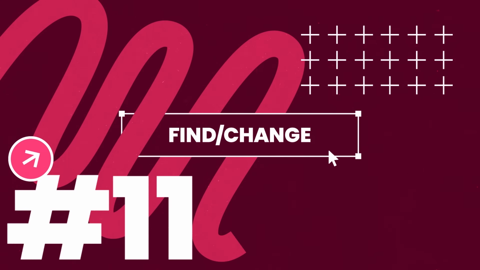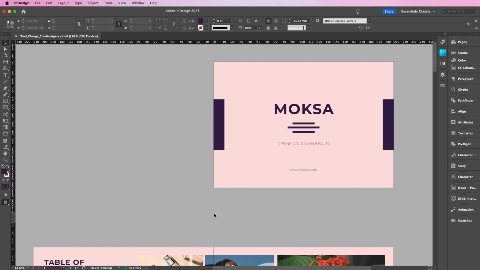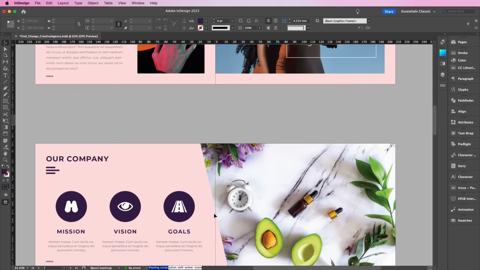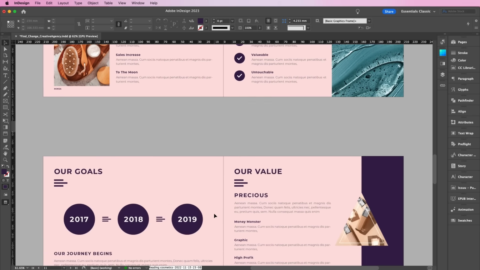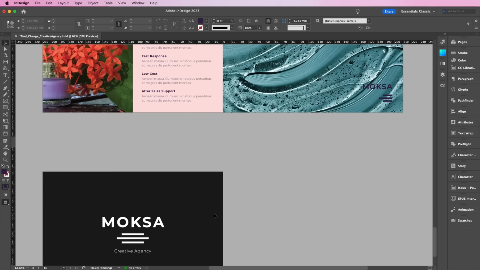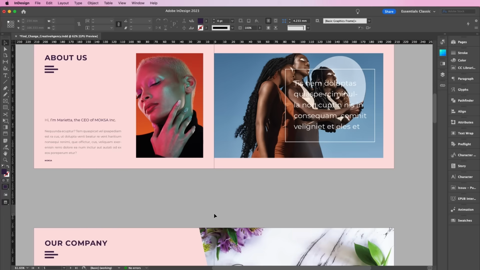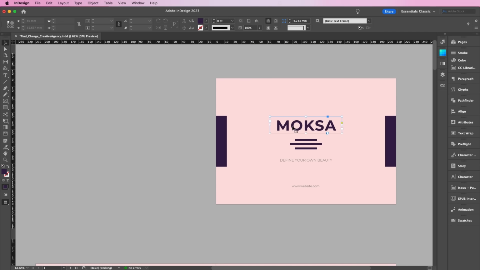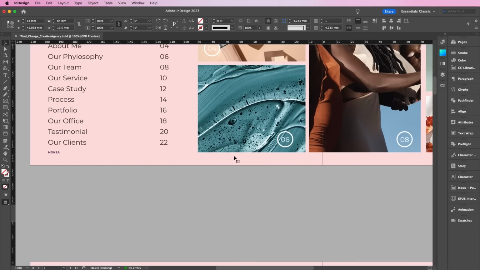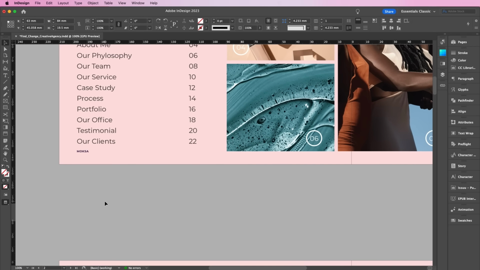For my next trick, learn how to use the Find Change feature. Here I have a template that I downloaded from Envato Elements, and as you can see, it already has a brand name in the template. But I want to change it out to another brand name. To do all that will be very tedious. So as you can see, it's on the cover here, and then it is also on the footer of each and every page.